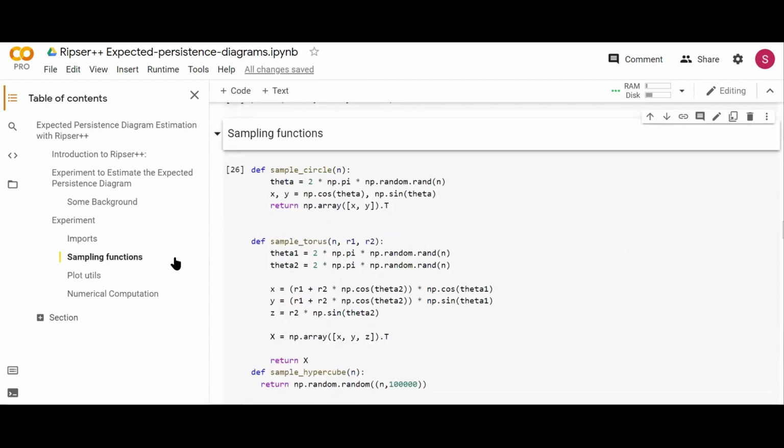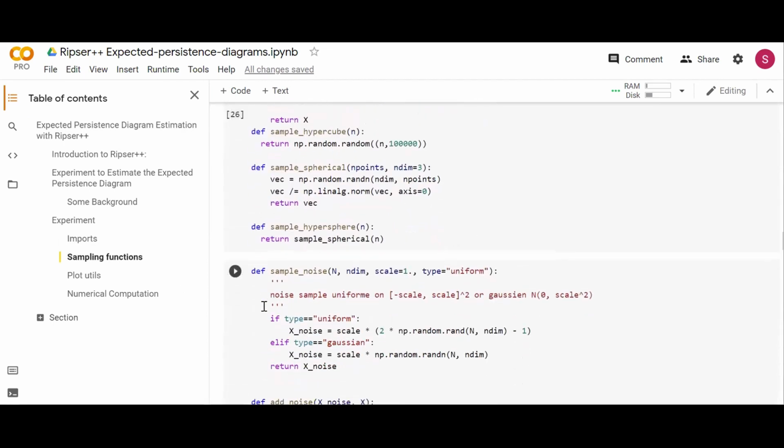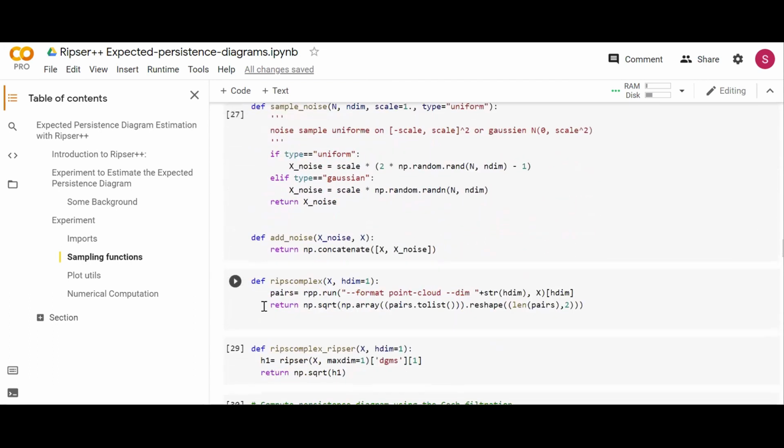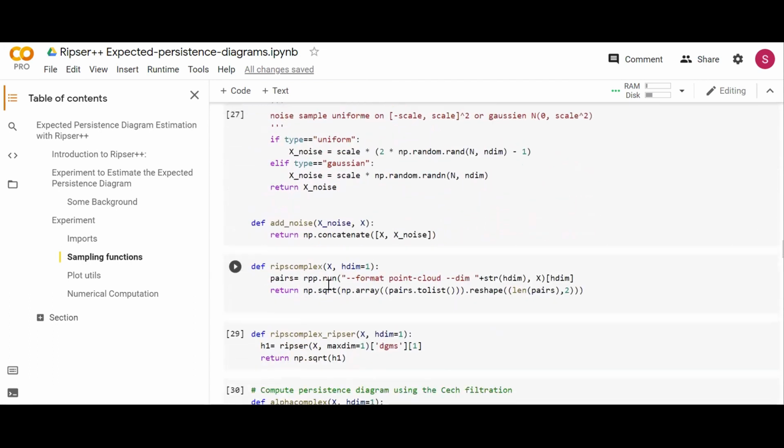Now, as for actually calling the diagram computation from Ripser++, we call the run function from the module. Our alias is RPP, so we have rpp.run, the function that we need to call, and it takes two arguments, a string and a NumPy array. The string tells you what the flags are for the computation in Ripser++. If you have Ripser++ running on the command line, you would normally write in these flags, and that's what we write here.